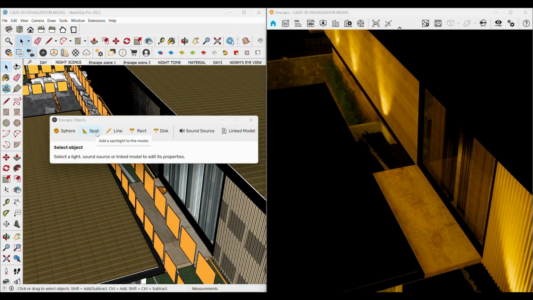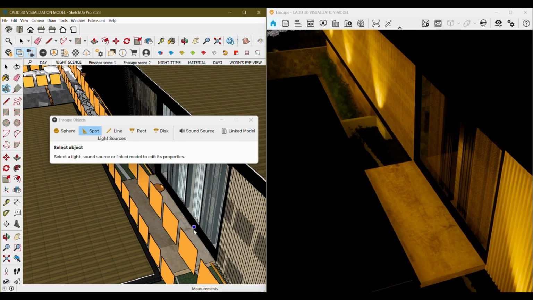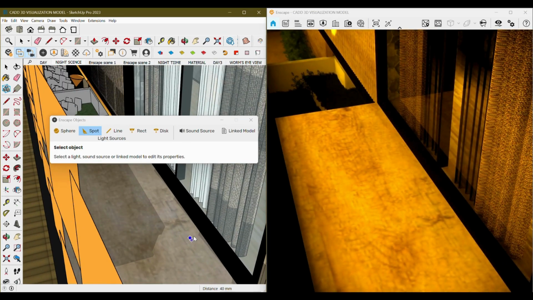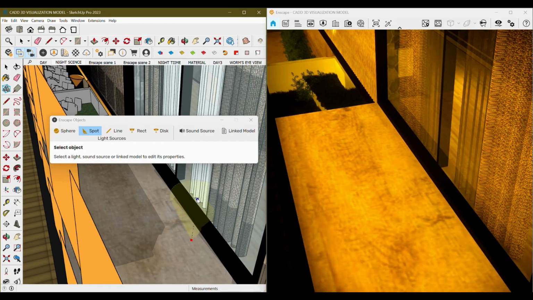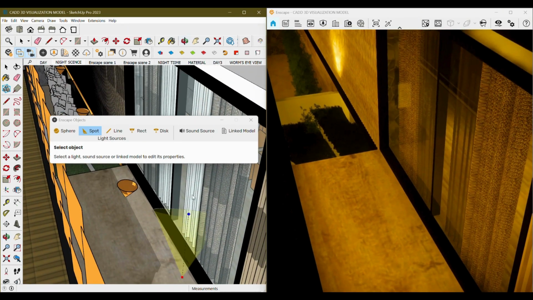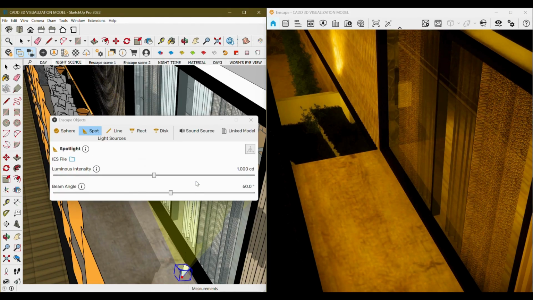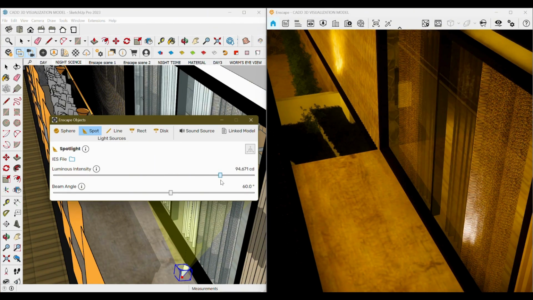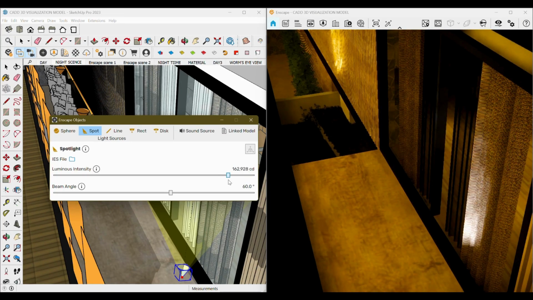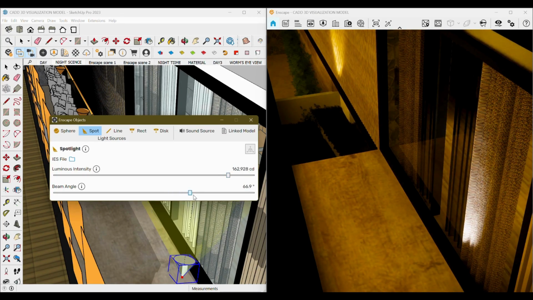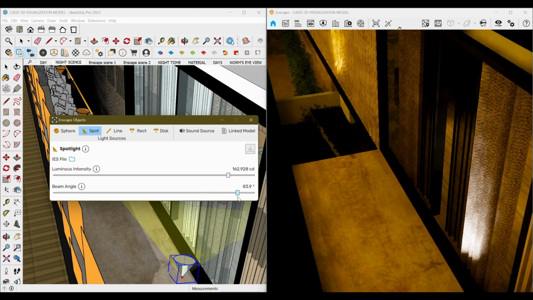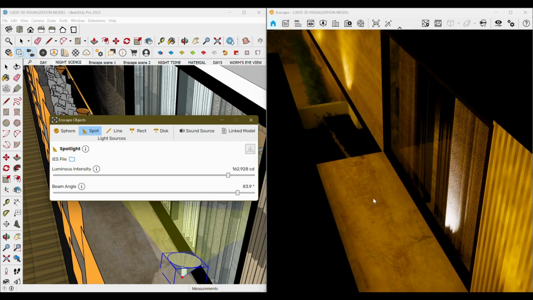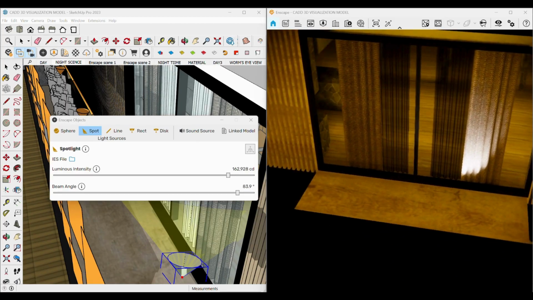So first, let's give an example here. We can do a spotlight. Spotlight ka dito. And then click here. Then double click. And then you can adjust the direction and yung span niya. And then you can adjust also yung luminous intensity niya, kung gaano siya ka bright. And yung beam angle niya, kung gaano siya kalapad. So yun. You can see in our model na meron na tayong ilaw.